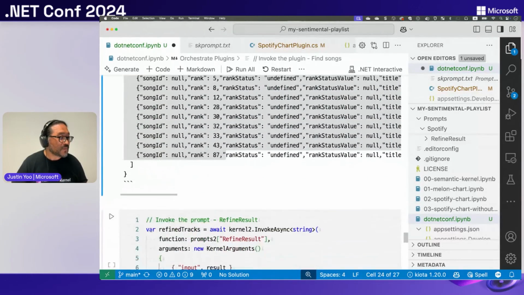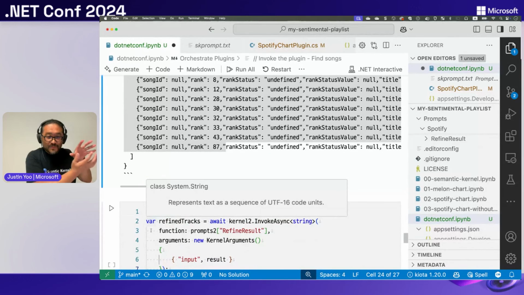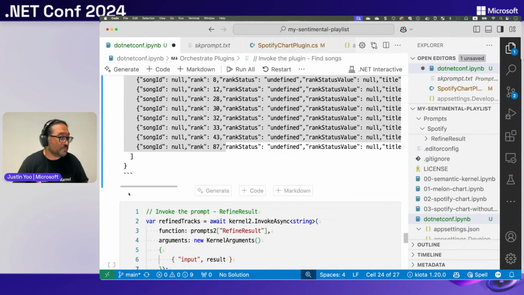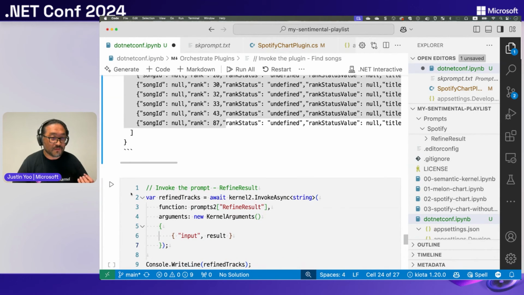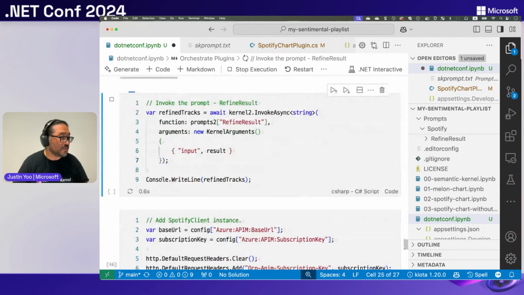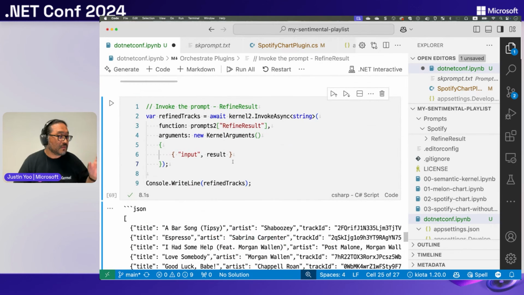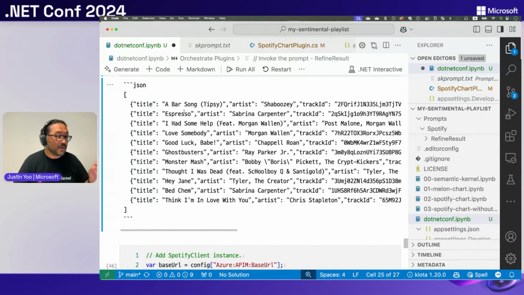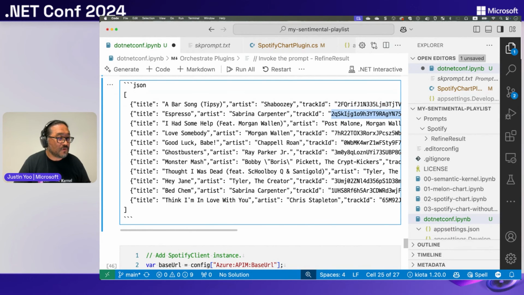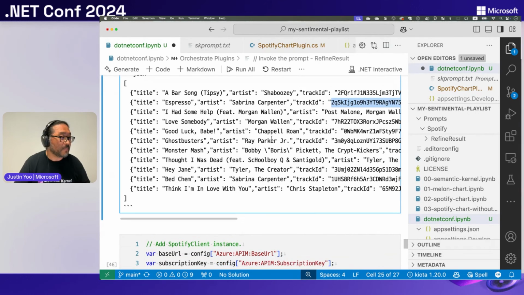Now, based on this data, we need to create the Spotify playlist. Before that, we need to refine the result. So I use another LLM prompt to refine the result, and it will be turned into some sort of record format, which is the track ID of this song, track ID of this song, so we can easily find them on Spotify.